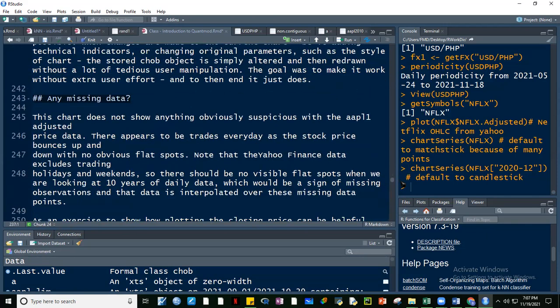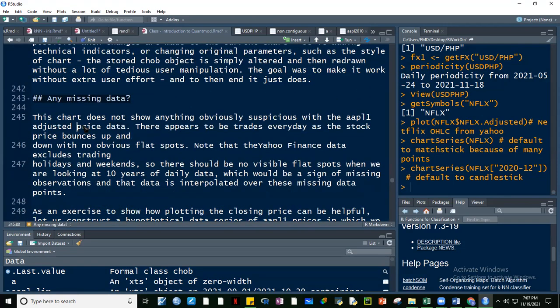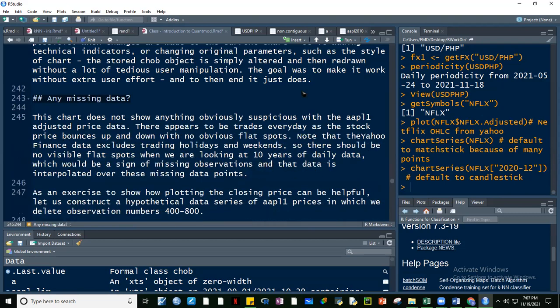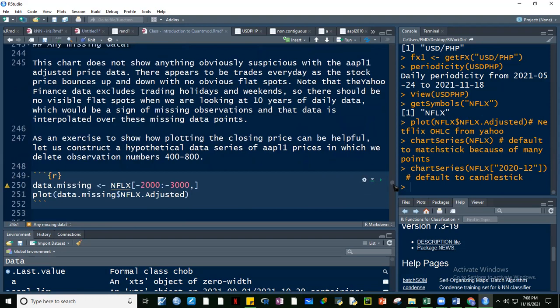How about missing data? Let's take a look at missing data. Now, the problem with the Yahoo Finance data is that the data excludes trading holidays and weekends. So you will not see any visible flat spot or any non-price on a particular day. So what do we do with this? Let's take a look at an example.